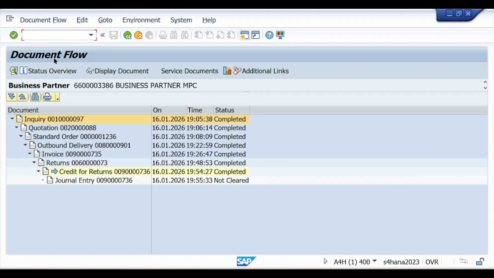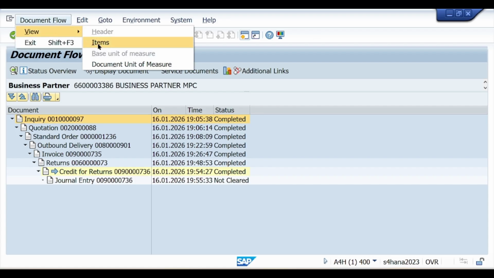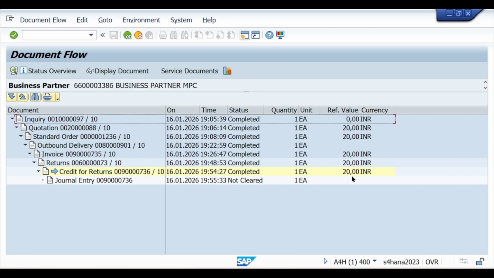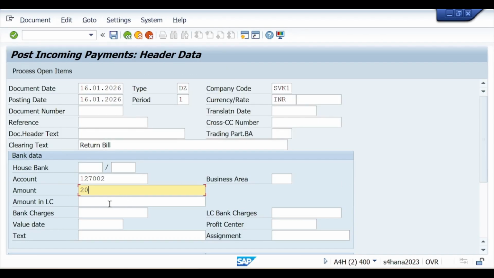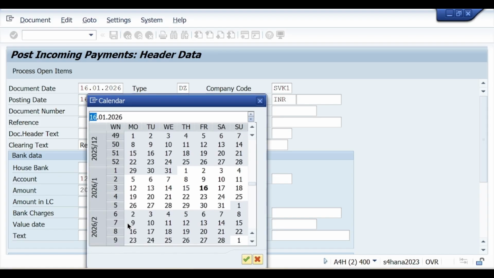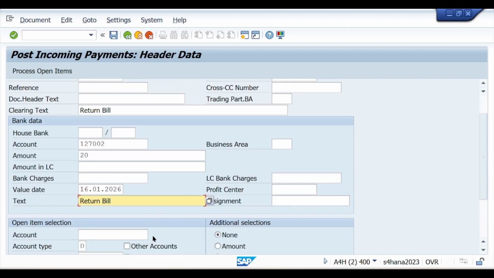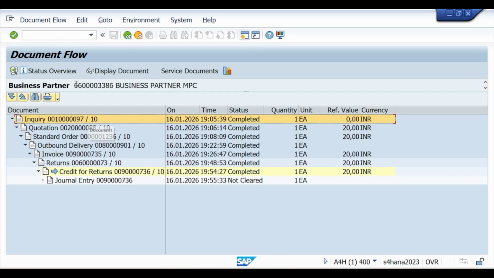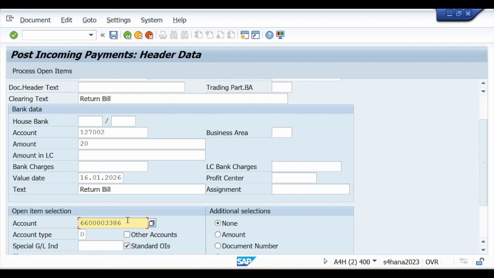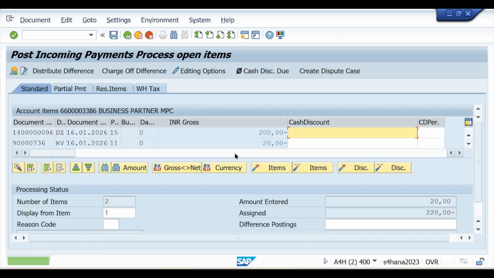If you do not see the amount, click on document flow, click on view, and then click on items. You can automatically see the price is 20. No problem. Enter the amount, select today's date, enter return bill. For the account, enter your business partner number. This is my business partner number. Now click on process open items. You can see 20. Block this one, this is not ours.